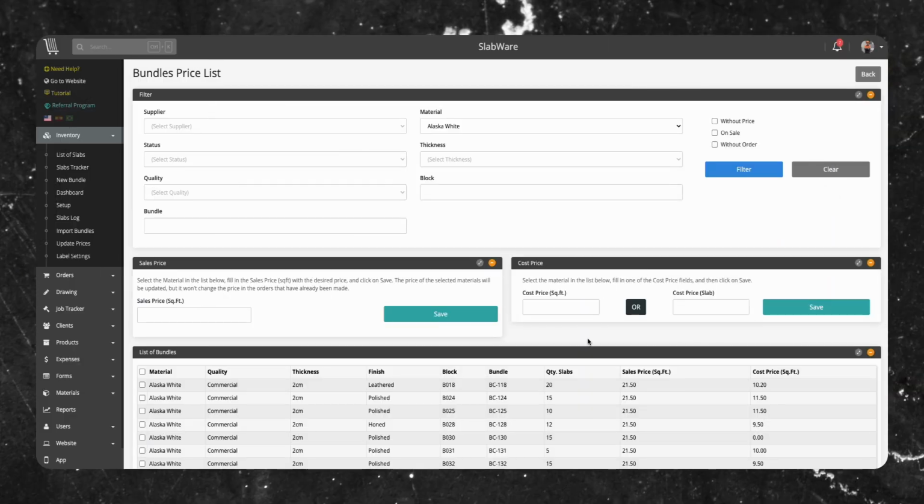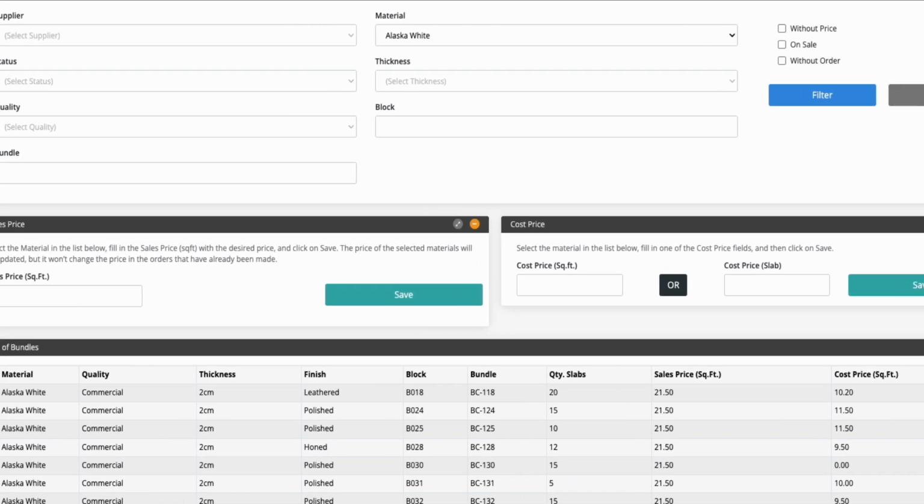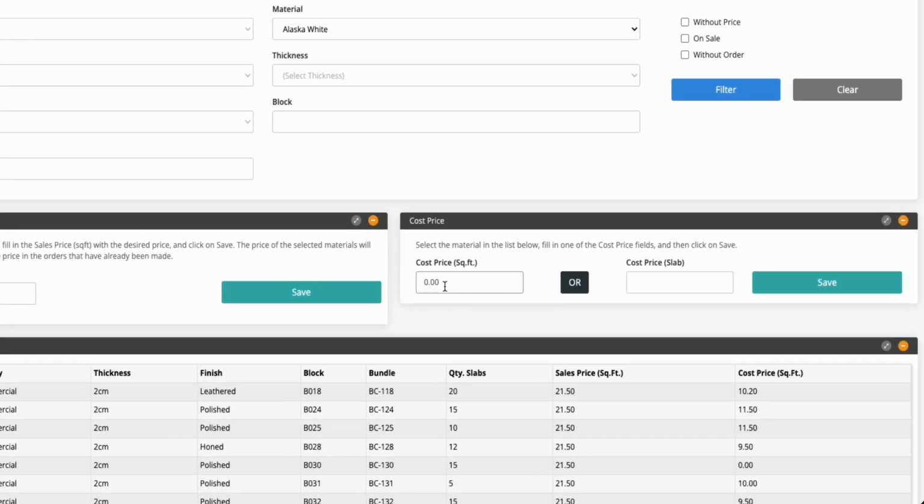Now let's talk about cost price. The cost price represents the purchase cost of the material, which you can enter while registering slabs inside a bundle in the inventory, or by registering the purchase through a bill in the system. So if you entered incorrect values, or if you haven't added a purchase cost for your bundle yet and want to update it all at once, you can select one or multiple bundles below. For example, this Alaska White bundle does not have a linked bill or any purchase cost registered, so I'll select it and add a cost price.